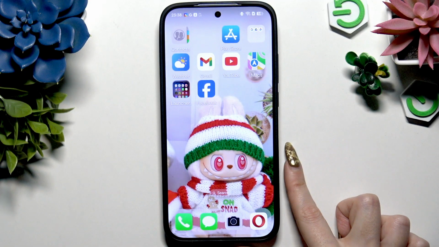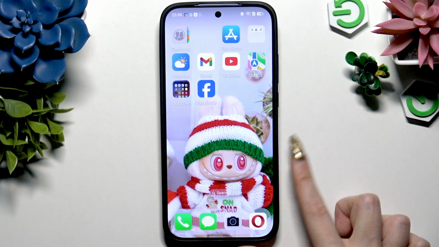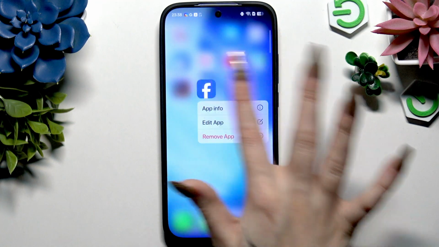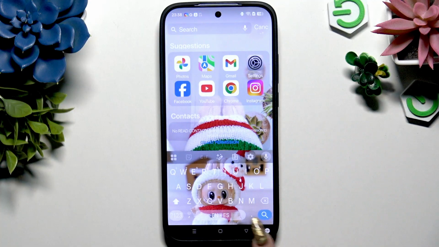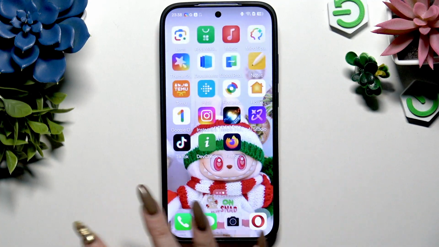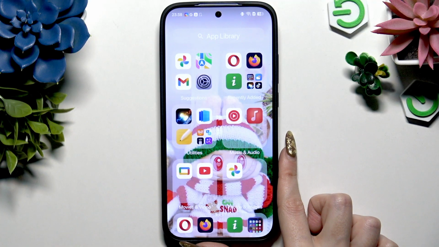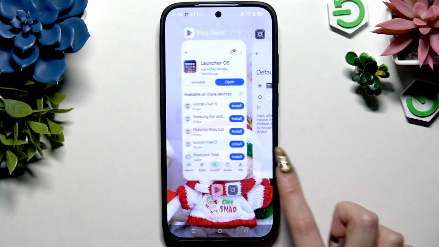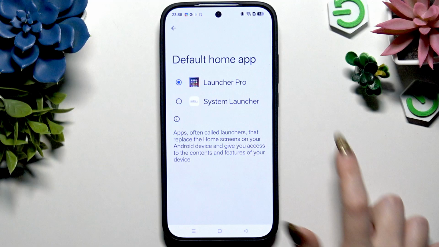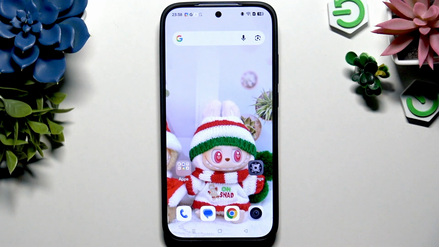If you wanna make any changes, go into Launcher app. If you want to go back to your default launcher, all you need to do is enter the same settings as before and tap on System Launcher.